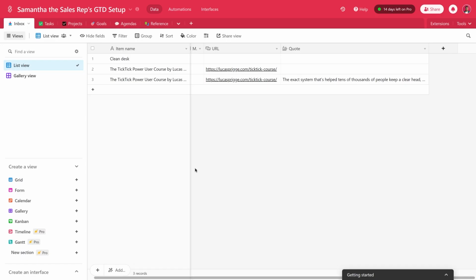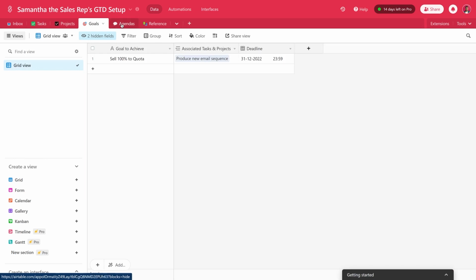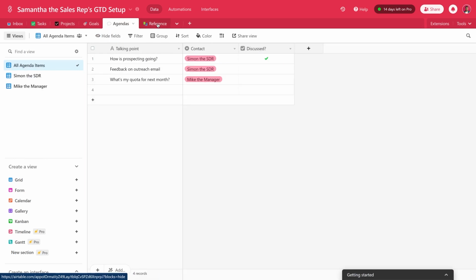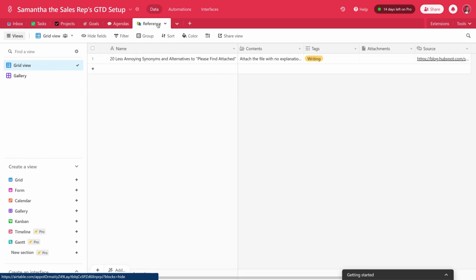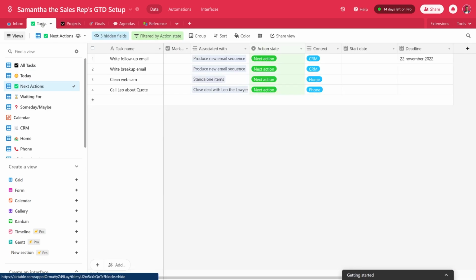All right, now let's take a more detailed look at how everything is set up by first creating more tables. So again, you can press the plus button here and add the following tables: tasks, projects, goals, agendas, and reference. Now you probably just got a quick glance of everything and you can notice that everything looks a bit different on the inside. Let's go through them one by one and take a look at how they're organized.